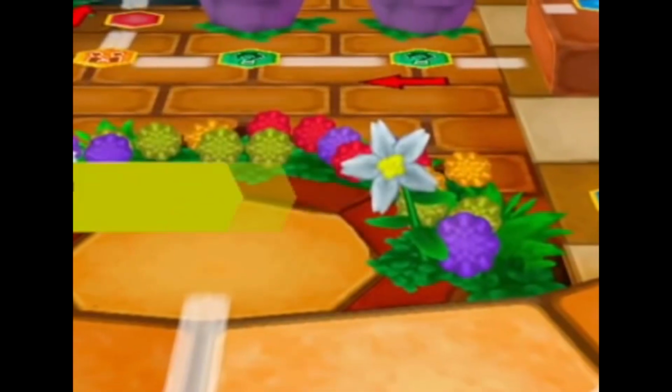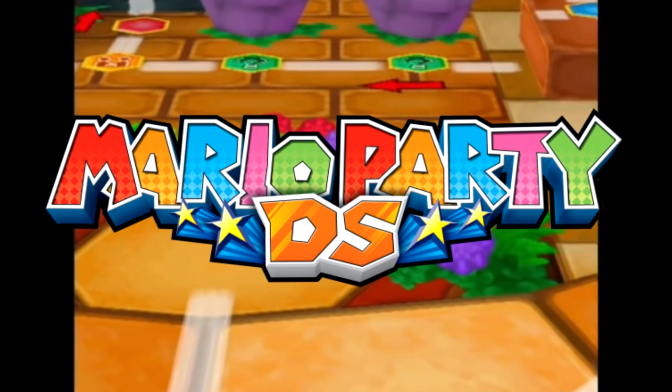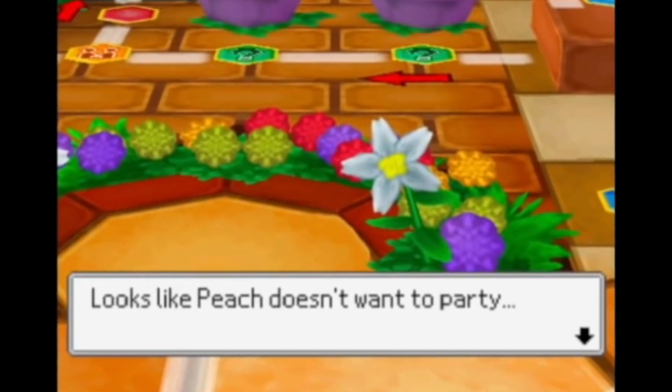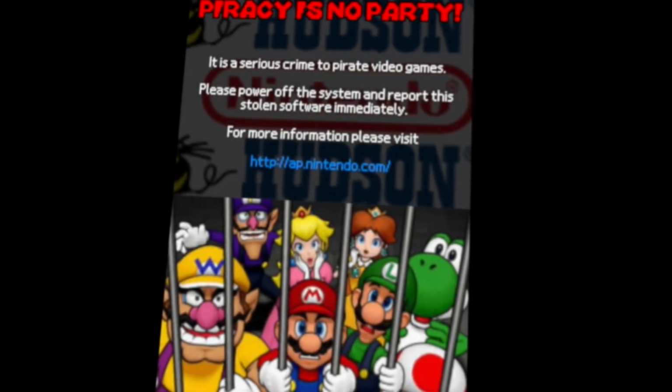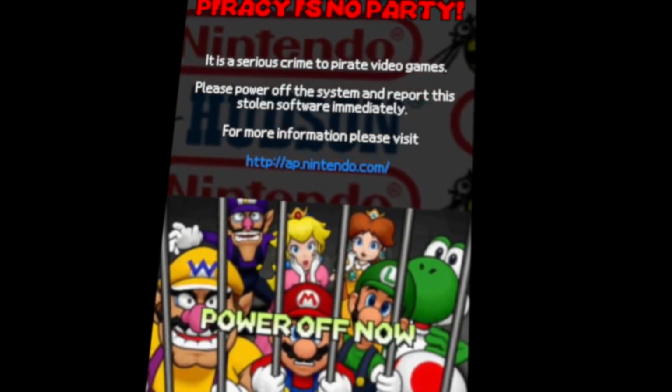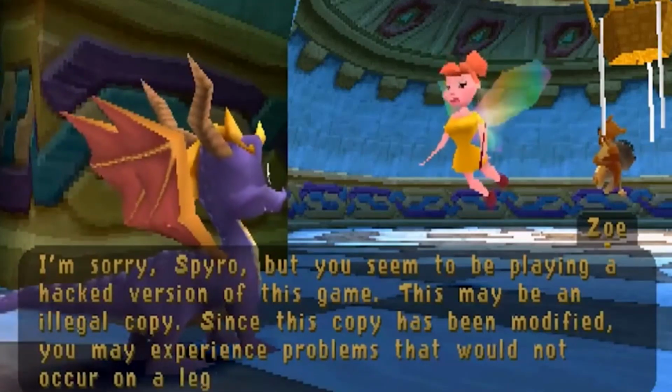Alright, so you're playing one of your new favorite Nintendo DS games, Mario Party DS, when suddenly, characters slowly begin to vanish from your game. The music stops, and eerily enough, you're met with a screen telling you that your copy of the game is illegal. This is an anti-piracy protection in gaming.